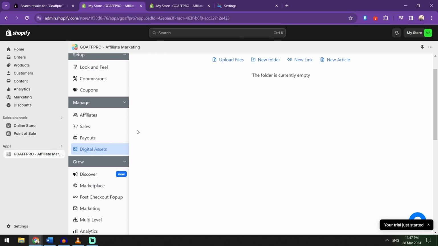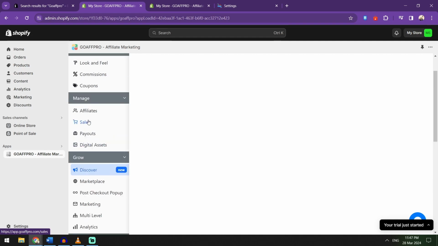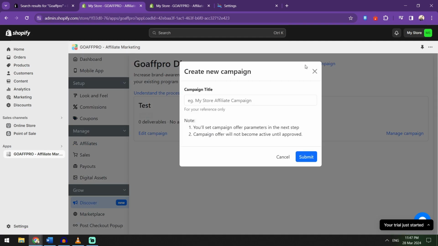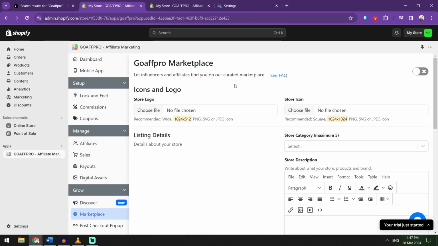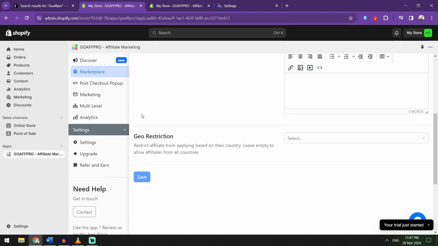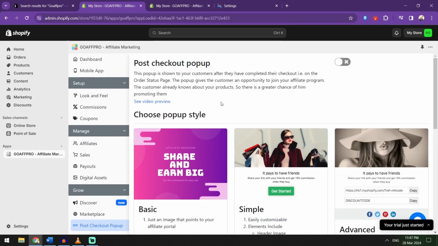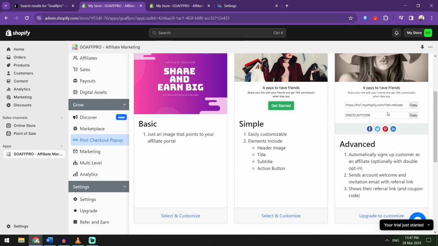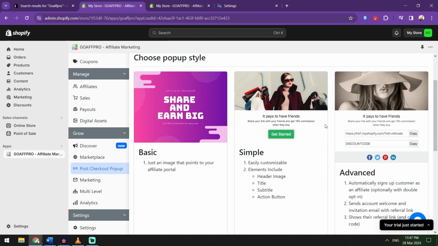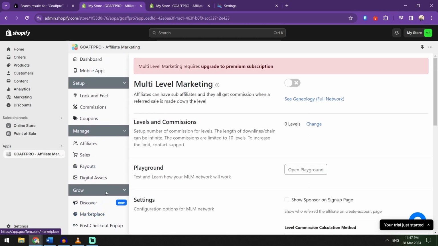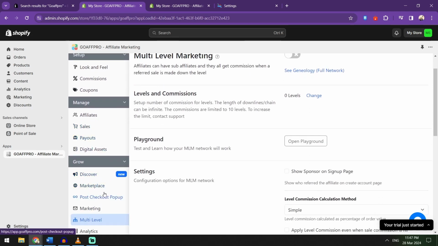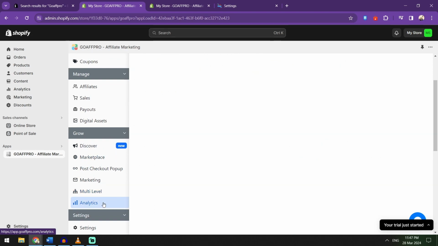Next tab here, this one is for you to grow your affiliate pool. So you may create different affiliate campaigns on this tab. You can add yourself to the affiliate marketplace to see how you will be able to match with others. And then a post-checkout pop-up. Let's say a couple of customers have been purchasing from you, possibly through the affiliates. Now that they have been able to try your products, they can possibly be an affiliate too. Okay. You can also do marketing blasts, emails, and push notifications here. And then there's even a multi-level marketing plan that you can implement through your affiliates, okay?